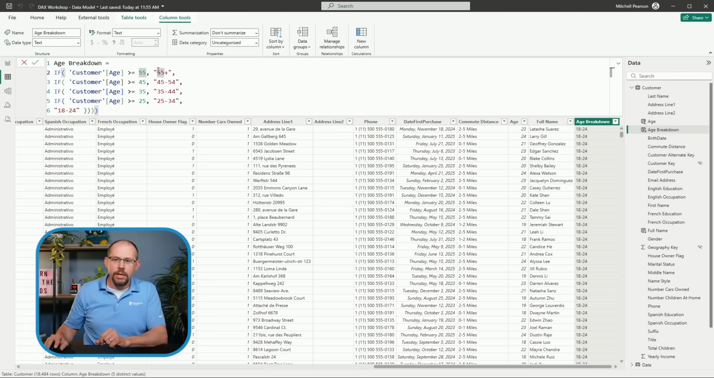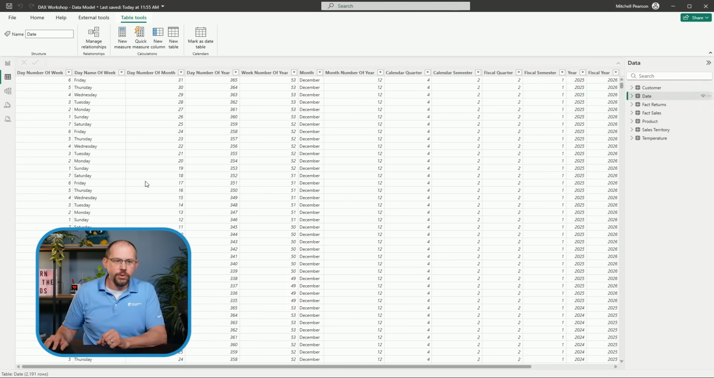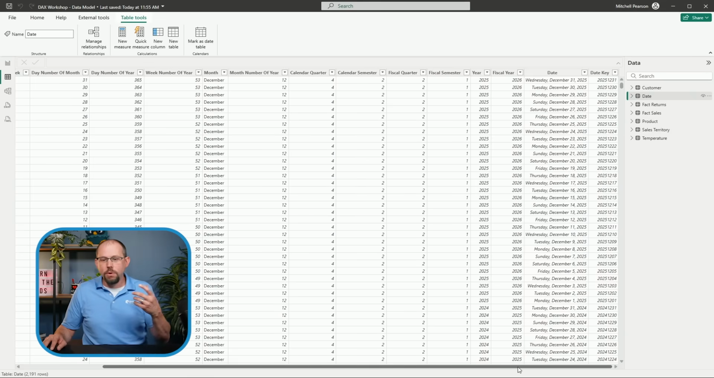Now, the other thing I want to dive into is how to format some columns so that it just looks a little bit better on your report. If I go over to my date table, you'll notice that on the date table, we have a lot of columns. We have columns for year, for month number of year, for month name, etc.